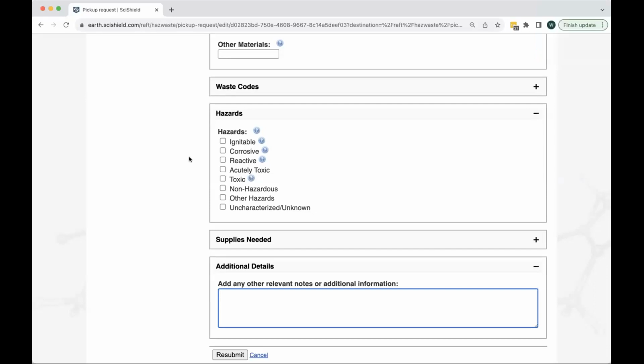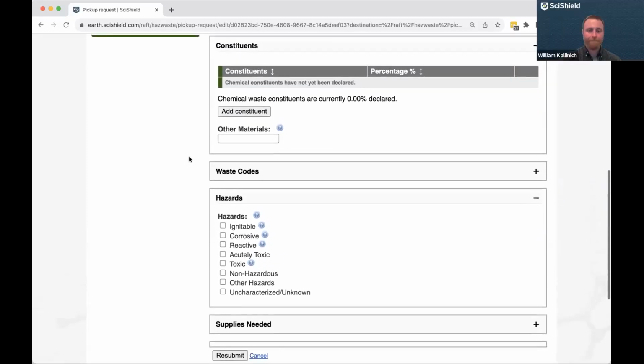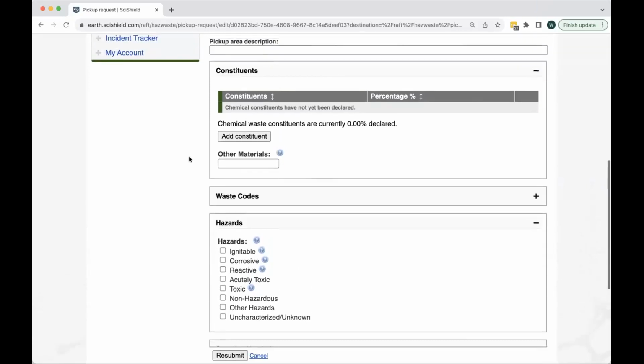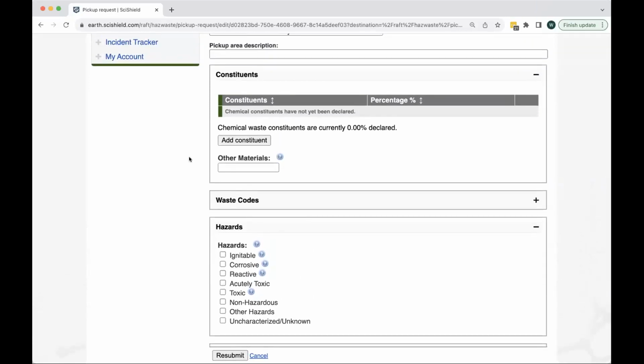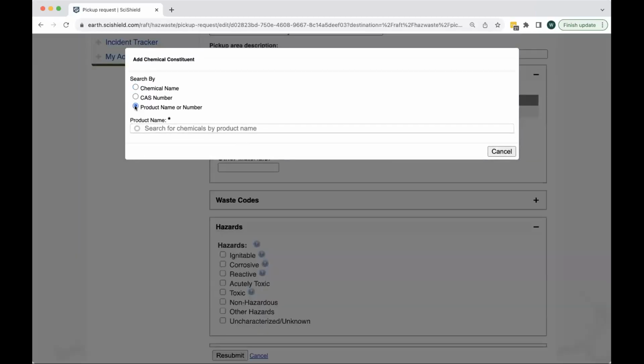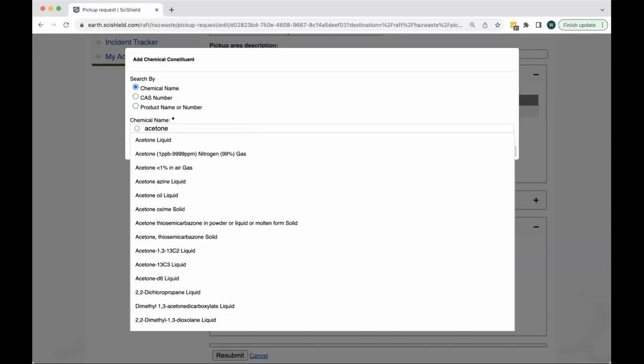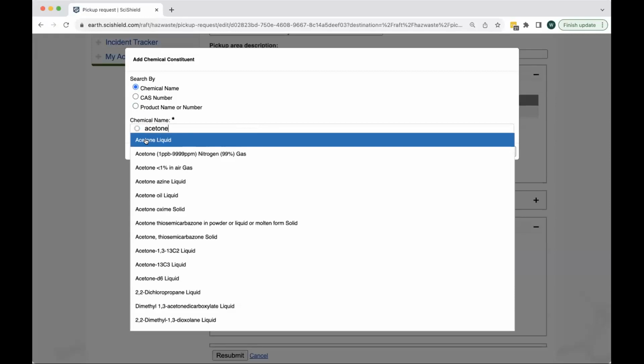Thanks, Bill. Staying on this view for the pickup request itself, when people are filling this out, one of the things that might be helpful to mention is how folks indicate the constituents of a pickup and whether or not we can ask them to be very specific, add up to 100% and so on, because I see a comment in the Q&A about the fact that they can't really accept unknown chemicals.